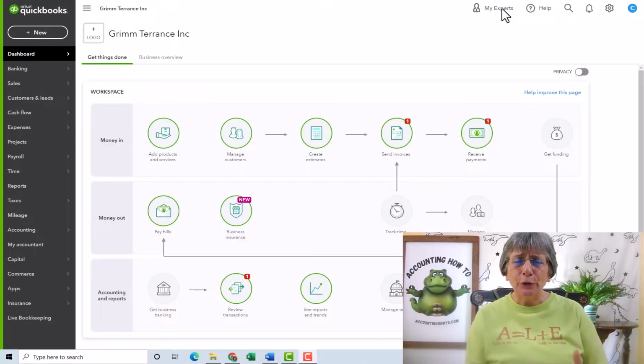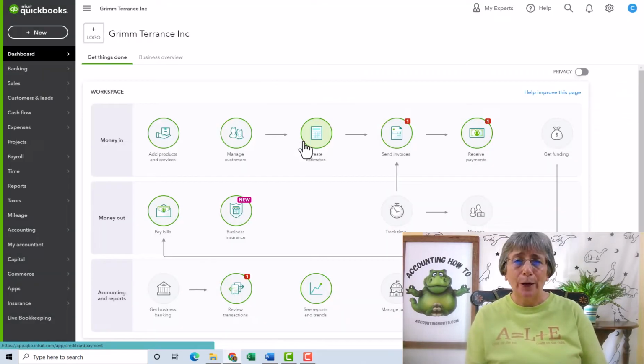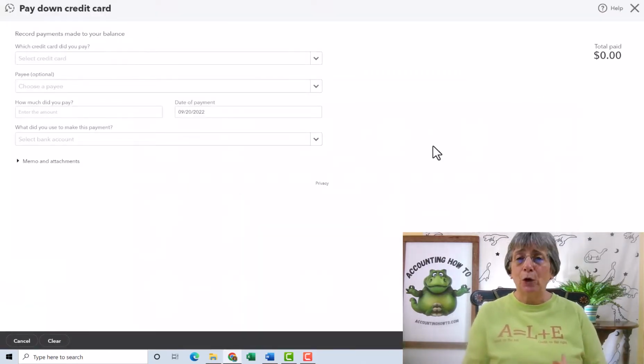Now, another way that you can pay a credit card in QuickBooks is to come over to your Plus New button, and then over in this Other section, you come down to the very bottom, Pay Down Credit Card. So in this Pay Down Credit Card window, we're going to enter the card that we're paying, and this is coming from our chart of accounts.